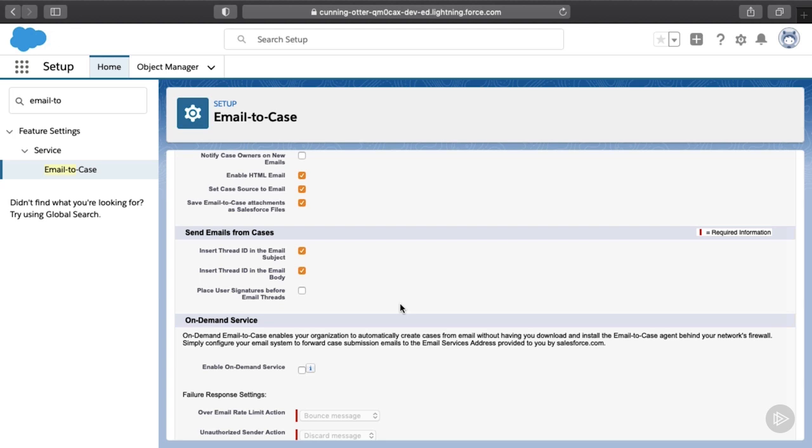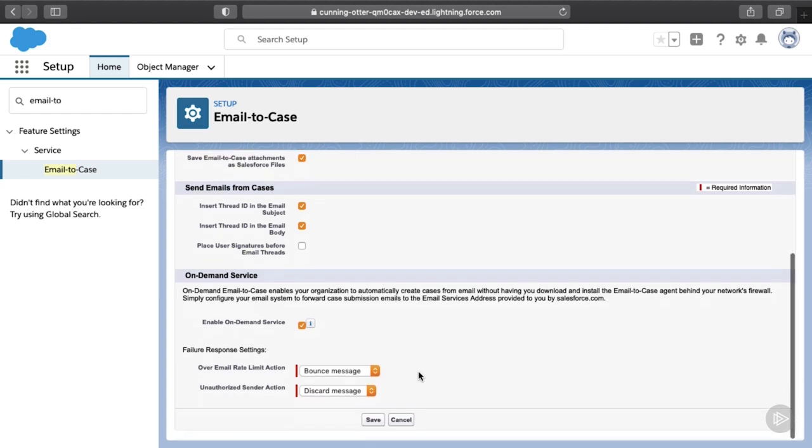Now here, because we want to manage our email forwarding from Salesforce, we will enable the on-demand service. There is another service which allows you to add an agent on your server. We will not use that one because it is very likely to get deprecated soon. So we are going to use the on-demand service right here. And to do that, we are going to check this checkbox.